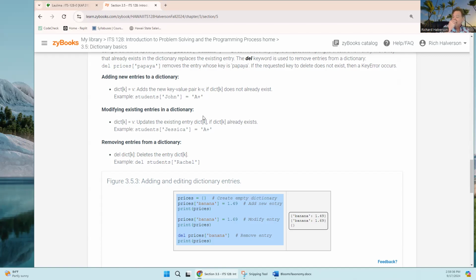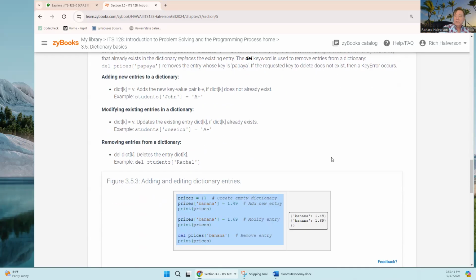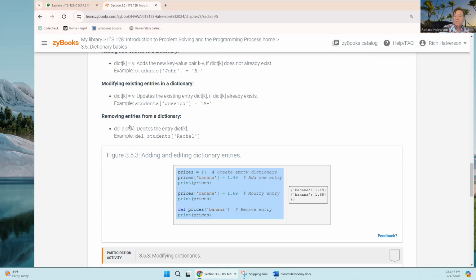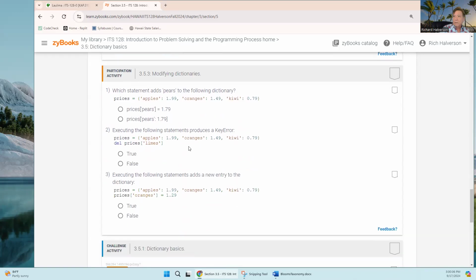Modifying existing entries, it's mutable. Dictionaries are mutable, so you can change existing entries. Here you can change the person's value. This is how you delete a dictionary value. You just use DEL and then the name of the dictionary along with its key value. This is how you delete Rachel, the student called Rachel, just like that. Very good.